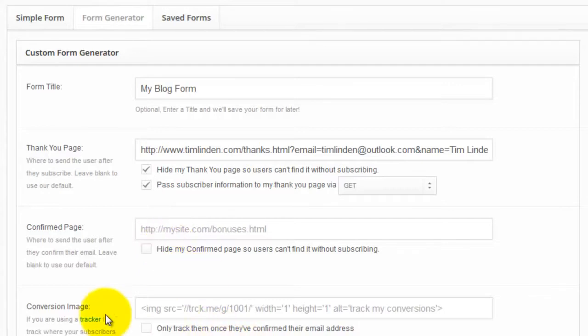And then finally, you've got a conversion image. This is powerful because if you're tracking subscribers, but say your thank you page, say you don't even have any of this stuff. This is all blank. You don't know how to do any of that. You just got your tracker, and you're told to put this image on your thank you page, and you don't even know how to do that.